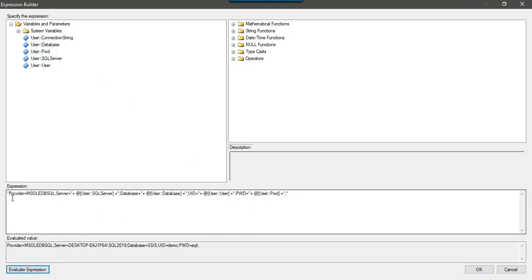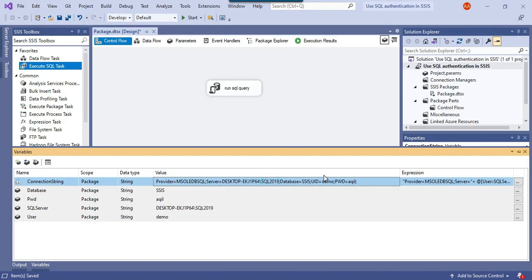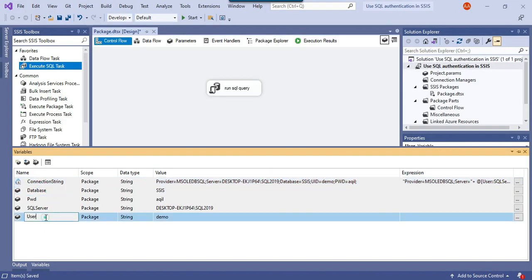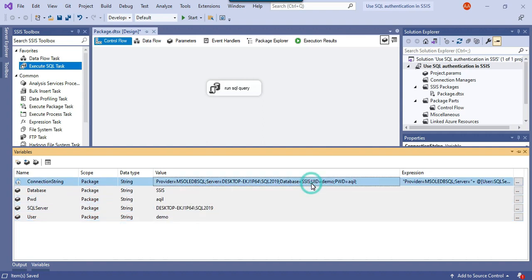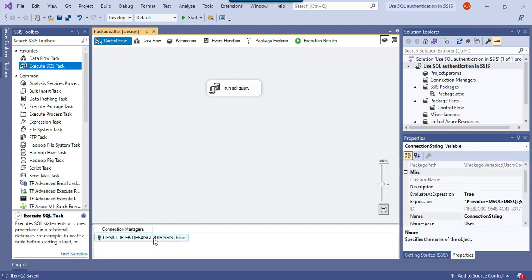Now what we are doing in this particular connection string is using the values from the SSIS variable SQL server, SSIS variable database name, SSIS variable user, and then SSIS variable password. Now click OK. So this connection string is very dynamic. If you change the value of any of these 4 variables, the value will be changed in the connection string.